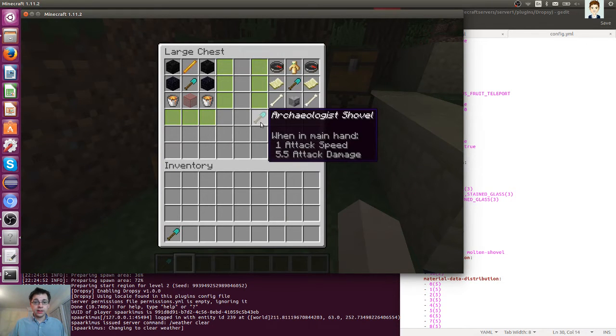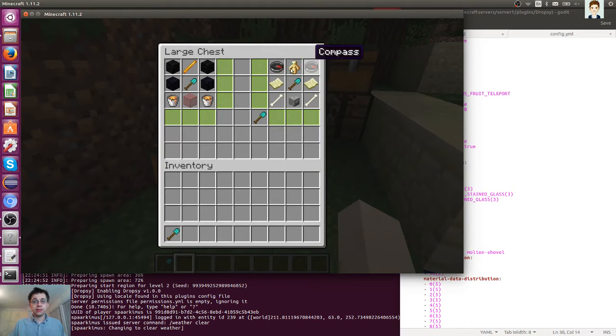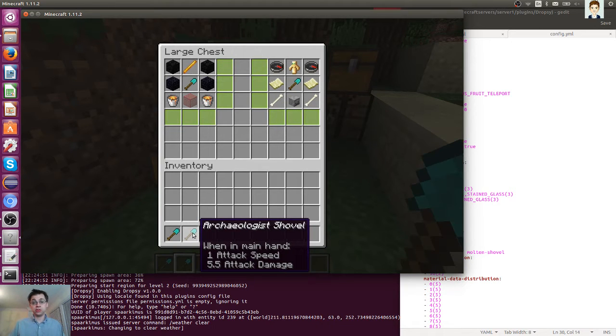Next we have the archaeologist shovel that has compasses on the top with a totem of undying in the middle, empty maps on the sides of the middle, and then diamond shovel in the very middle, bones in the sides of the bottom, and a skeleton skull in the middle bottom. Let's go ahead and take that shovel too. What this will do is drop different kinds of things in dirt. It's only configured to work with dirt right now, but you can play with it and add your own items later.